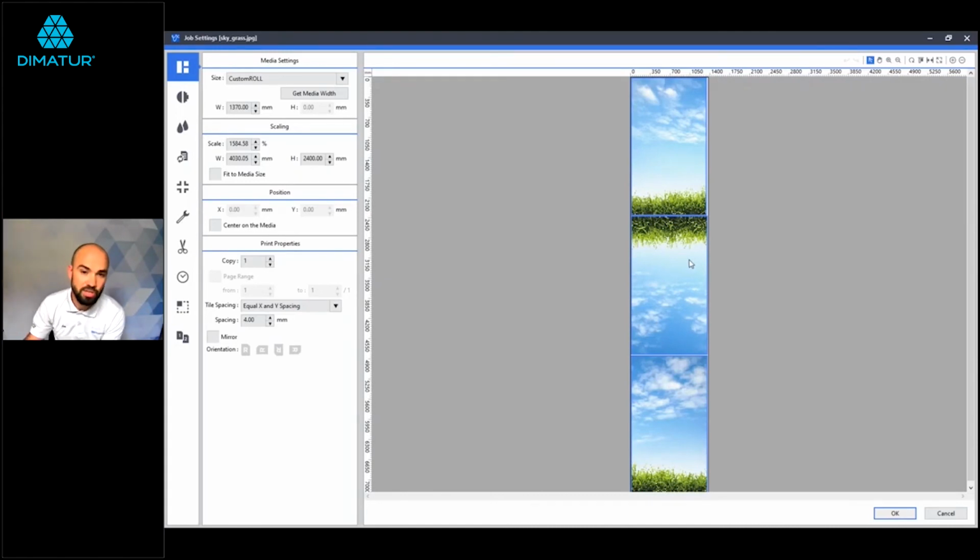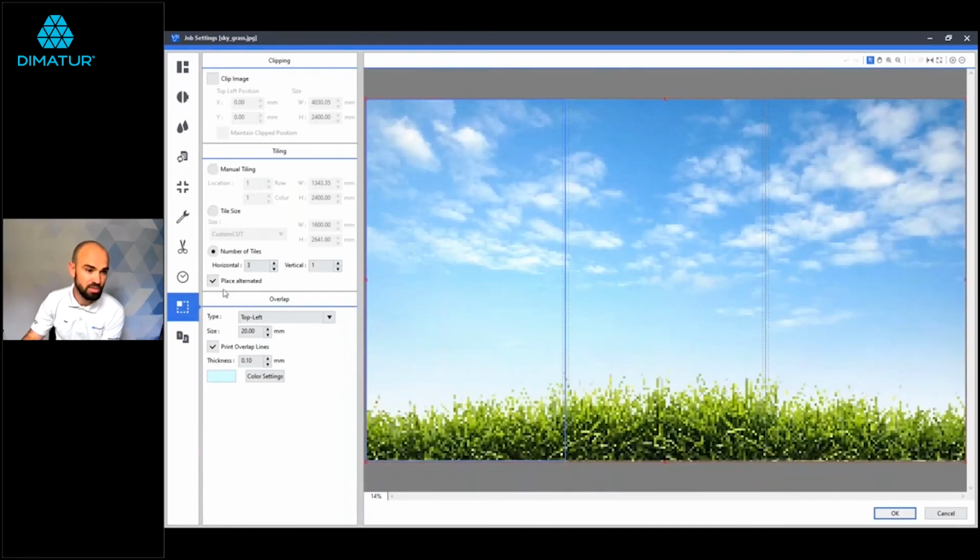The reason you do this is so that the joins, so the two edges of the graphic that are going to join, are printed on the same side of the machine. This can just eradicate any color shifts between the two graphics. So in the previous example, the two different joins were shifted, so they were on different sides of the machine. So this means that they can get an ever such a slight color shift when you put them back up next to each other on the wall. So when you're printing your large wall graphics, you want to select the place alternated option.